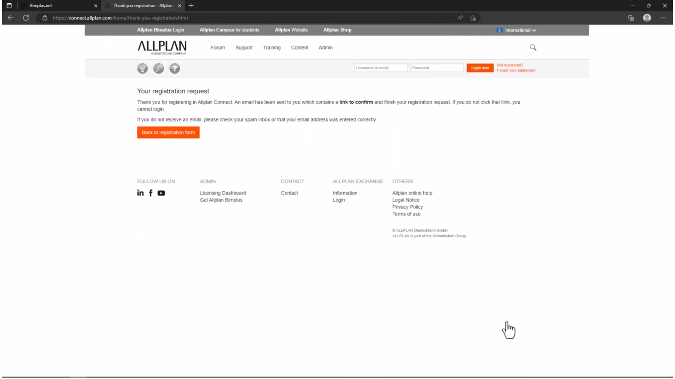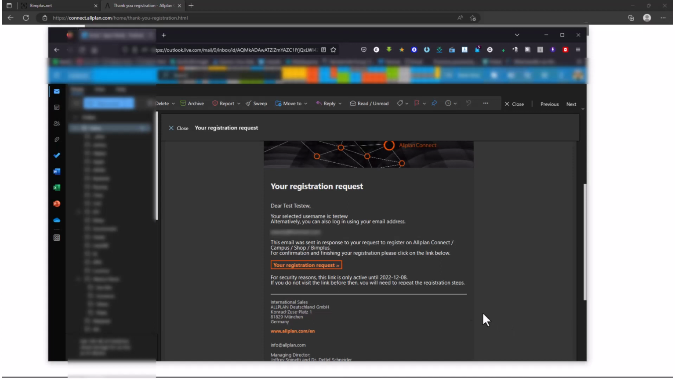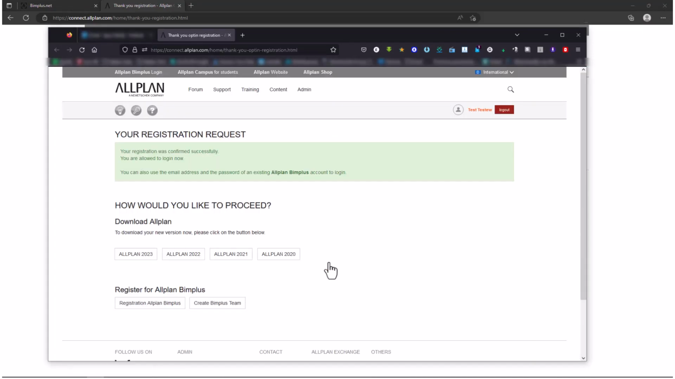The first part was successful. You'll receive a confirmation email. Once you get the confirmation email, just press the link in it. Here we can see the registration was successful and that we can log in.